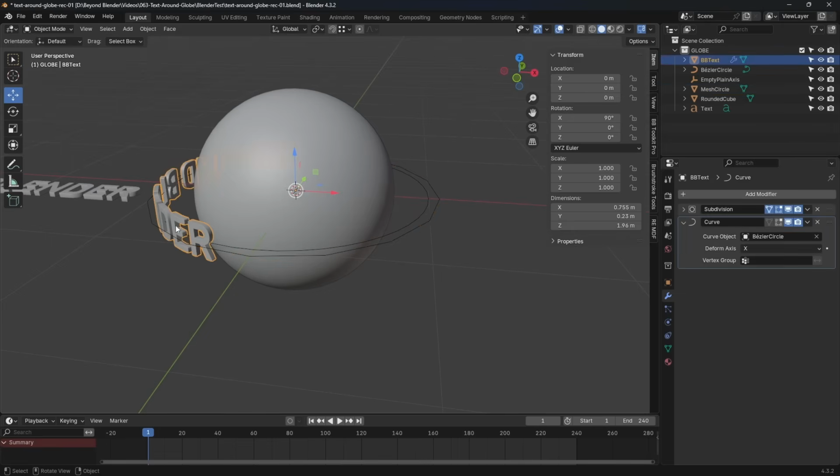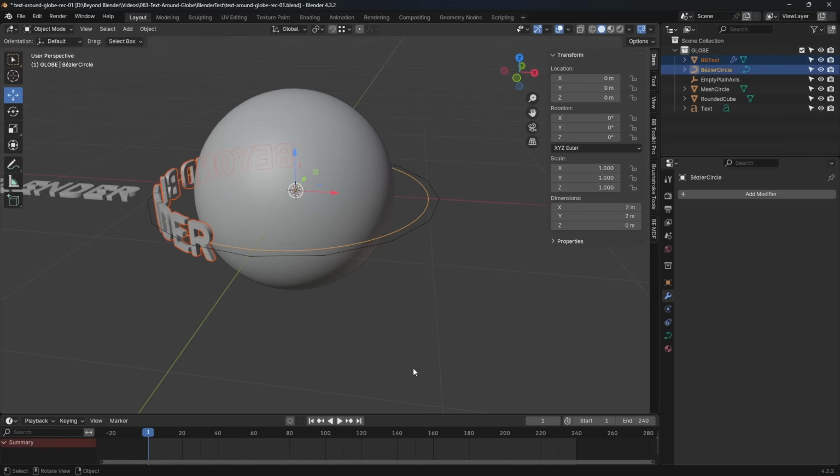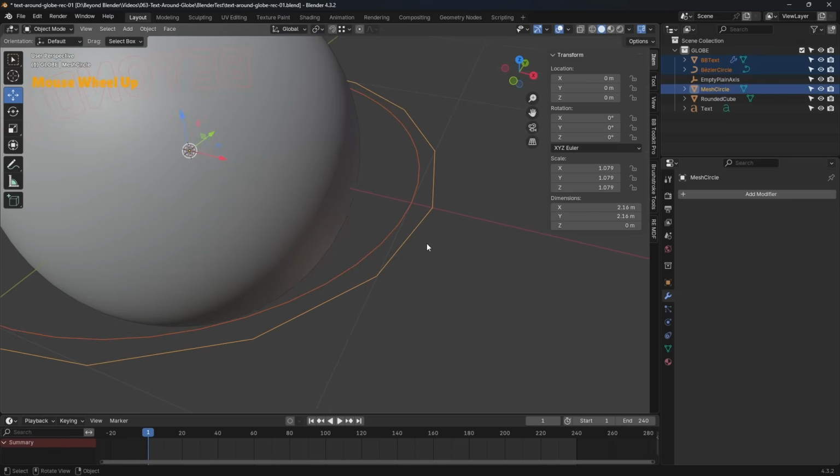Let's select our text, and now by holding Shift, select the Bezier circle, and holding Shift still, select the mesh circle. And that will be the last object you select, because it's shown in a yellow color and not this kind of mid-range red-orange.